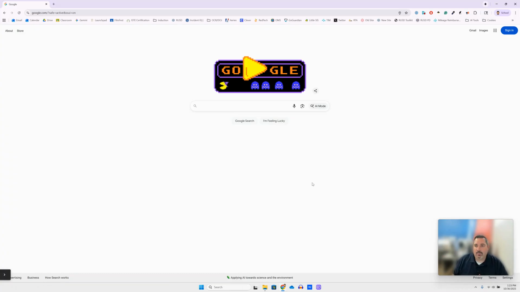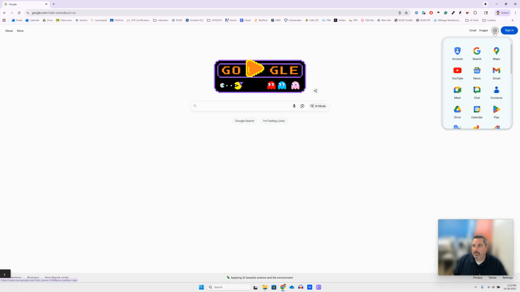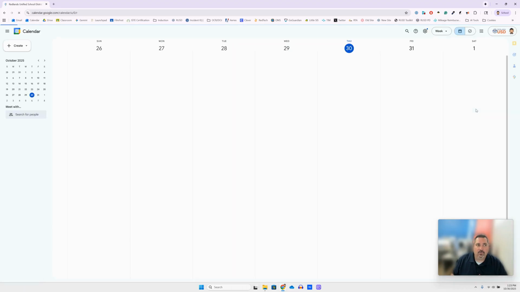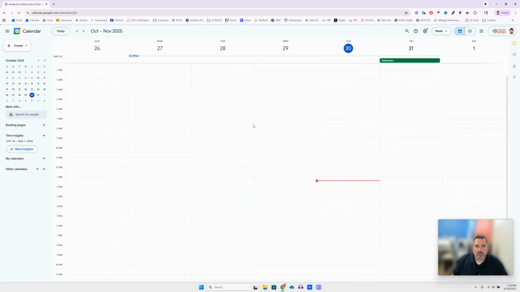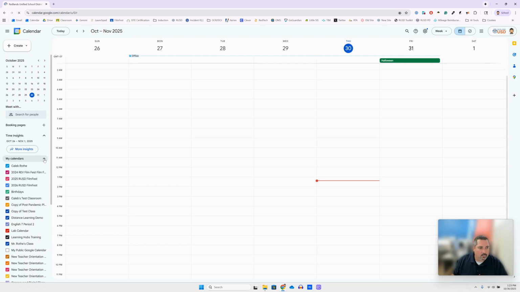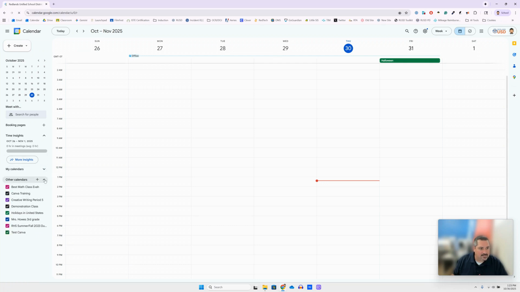So to get started, we're going to head to Google Calendar. One way to do that is to click the waffle button here in Google and use that to navigate to your Google Calendar. Once you're in your Google Calendar, take a look over here at the side, and you'll notice there's an area that says booking pages. If you click the plus over here, that's where you can create some booking pages or some appointment slots for your calendar.